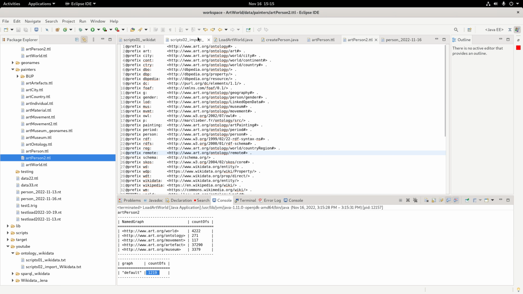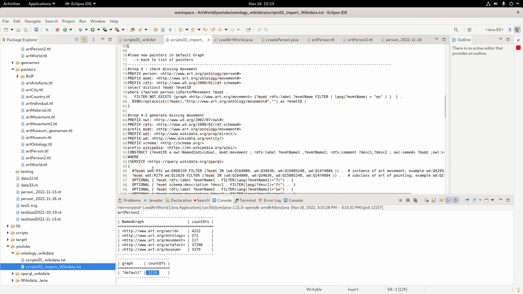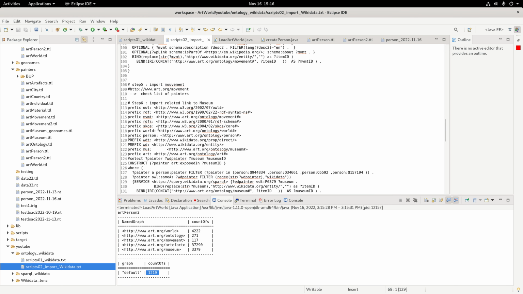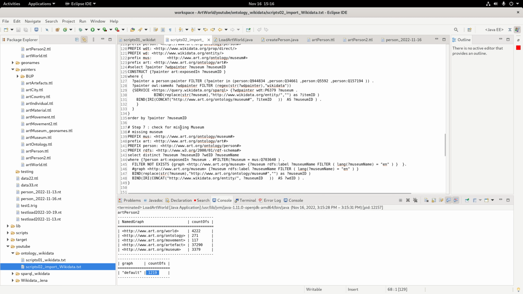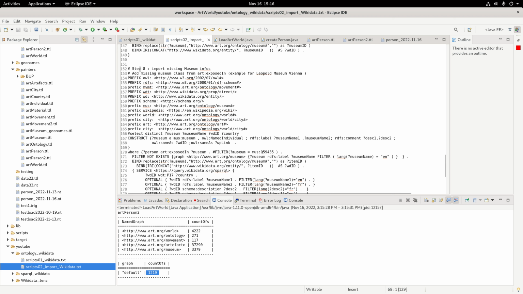After you're done with that, you need to check for missing movement. So you have a SPARQL query to do. We have to generate the missing movement and add it to the triple store. And then we have to add the relation between painters and museums, and the relation between painters and paintings, and then from paintings to museums. So for every step, we have a SPARQL query to do so.